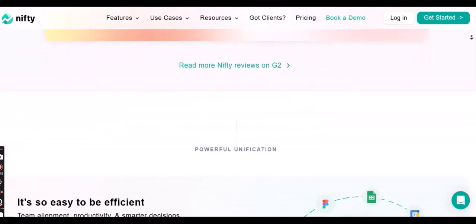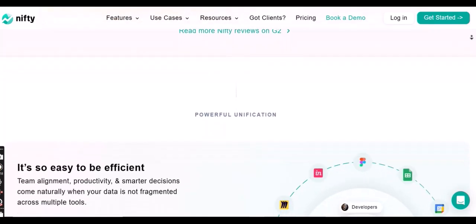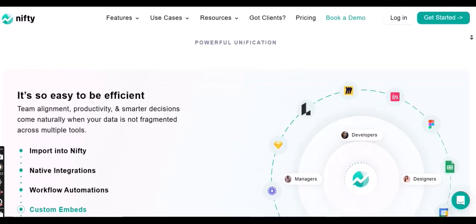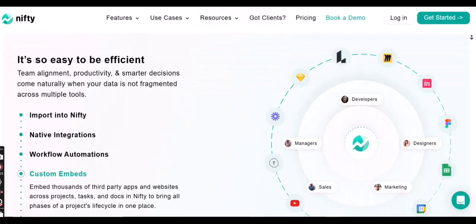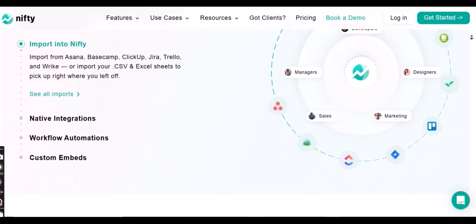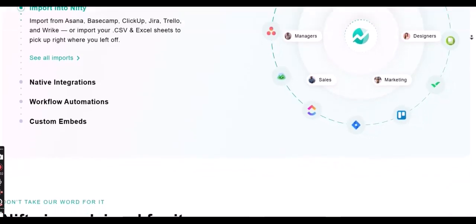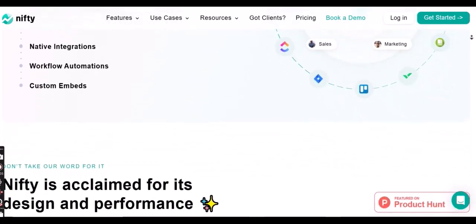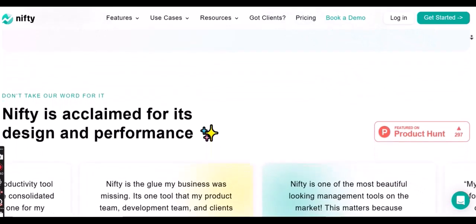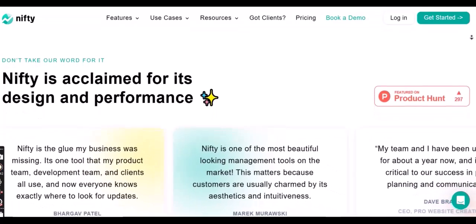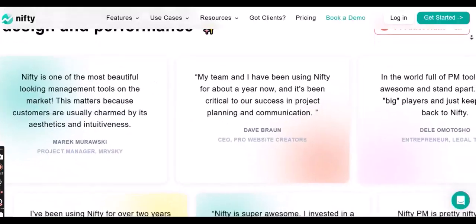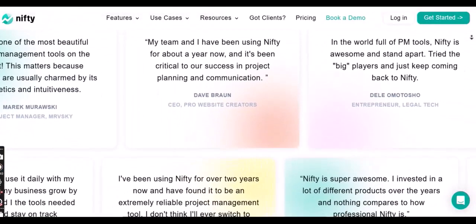Creating a new project. Nifty's intuitive interface allows you to create new projects with a few simple clicks. You can name your project, add a brief description, and even customize its color for easy visual identification. Defining milestones. Break down your overarching project goals into smaller, manageable milestones. These serve as significant checkpoints throughout the project lifecycle, allowing you to track progress and celebrate achievements along the way. Nifty enables you to define milestones with specific due dates, ensuring timely completion of critical phases.